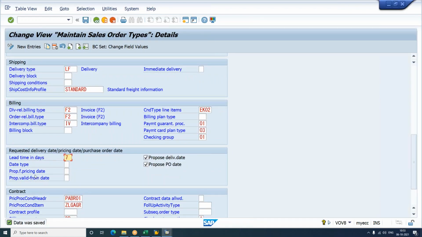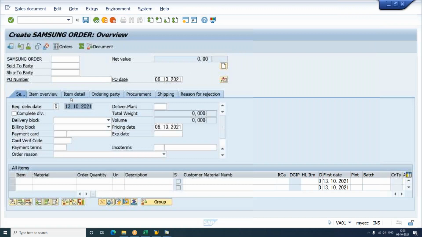And in the same format, we have pricing date. On which day should the price be applicable in this particular order? Either the day on which the customer places an order, that day's price should be applicable, or according to the delivery, the price should be copied. On which day we perform delivery, that day's price should be copied. That can also be controlled over here.